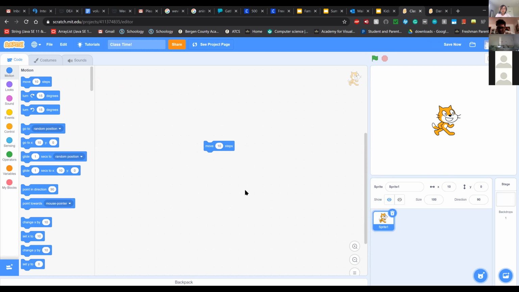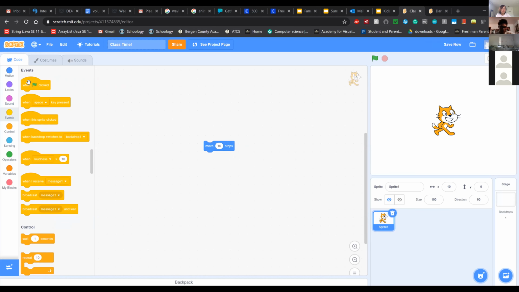Okay, I got it to the blank screen. Good, you guys are doing great. Next we have in the events, when the flag is clicked. It's the yellow one. If you drag and drop, usually the blocks click right together as long as they're close to each other. Then if you press the green button like it says, you move 10.